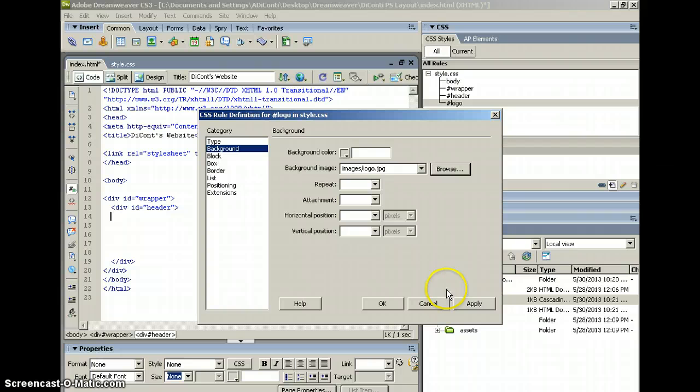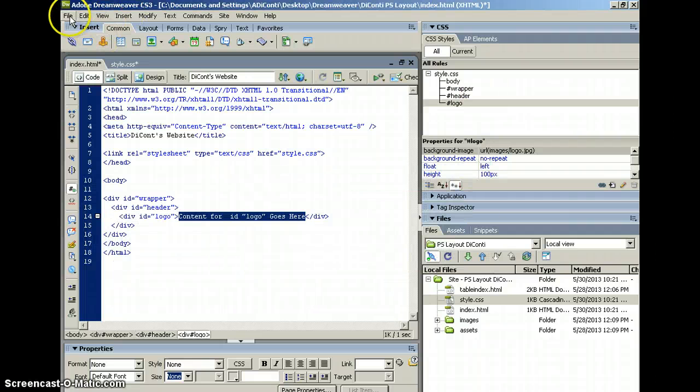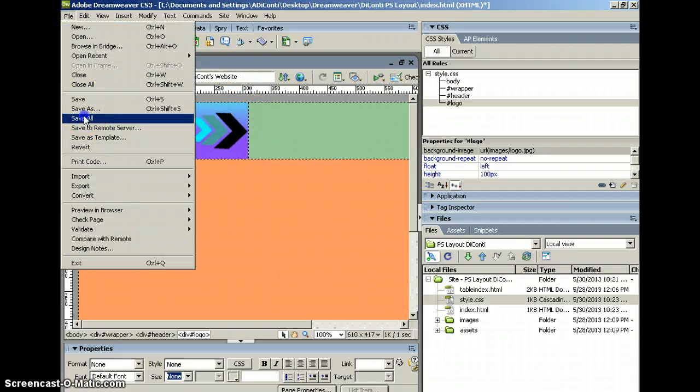Click OK. Click Apply. Don't click Apply yet. Let's go ahead and do No Repeat. Okay, because we want it just that one single background. Click Apply. Click OK. And OK one more time. We will save all. Let's go to our design, and bingo, there it is. Now that we do need to remove that text holder, and looks good. Save all.